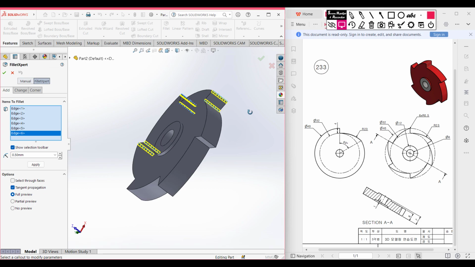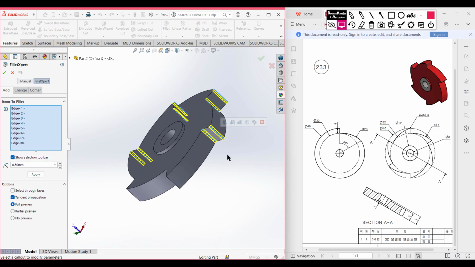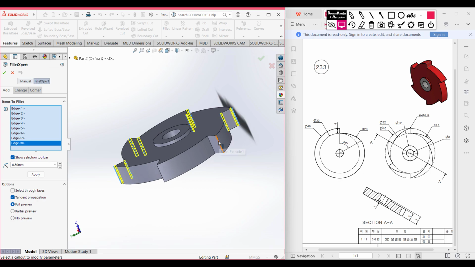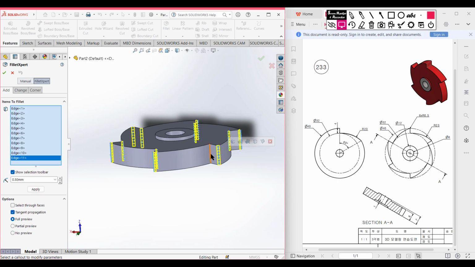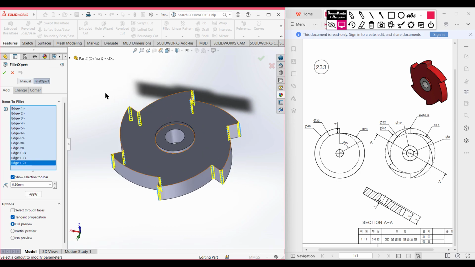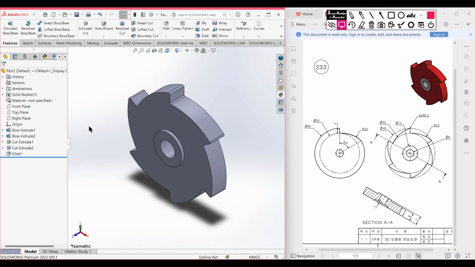Okay, similarly this other side also has to be done. And the last one also. So all the portions have been selected for the fillet. Now press OK. So our fillet has been done. Now isometric it for a better view. So as you can see, we have done our 3D sketch.